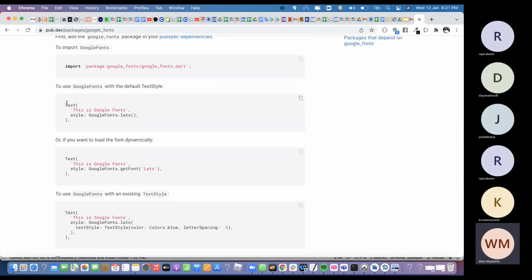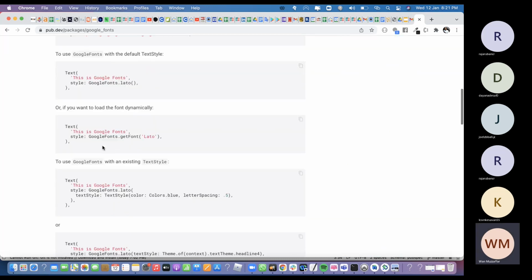Normally it has examples. All right, to use Google Font with this default text style. This is Google Font style. I just put Google Font.lato text style. So how do I do it? So we look and just compare, right?